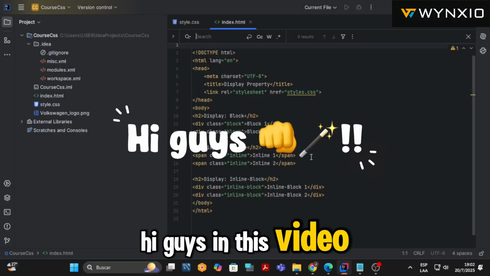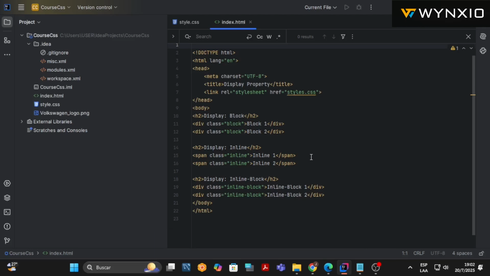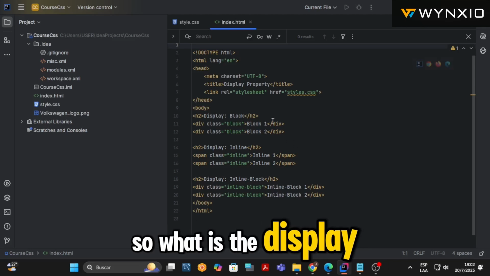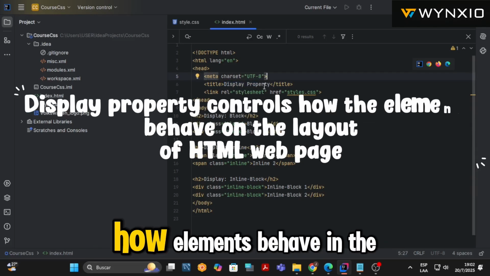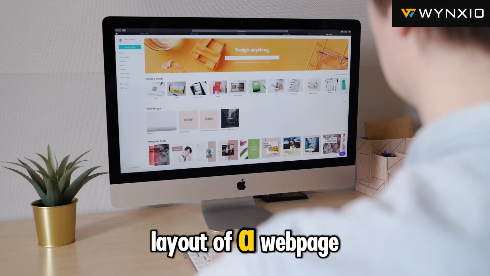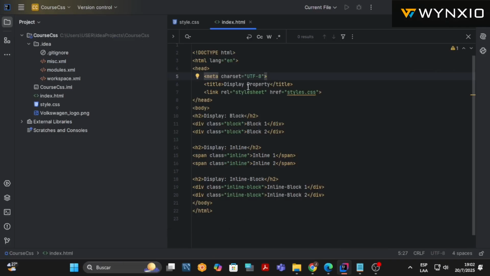Hi guys, in this video we will learn about the display property in CSS. So what is the display property? The display property controls how elements behave in the layout of a web page. So we have these controls.